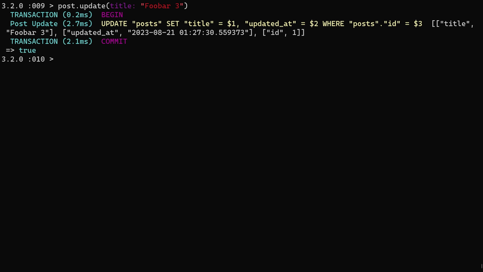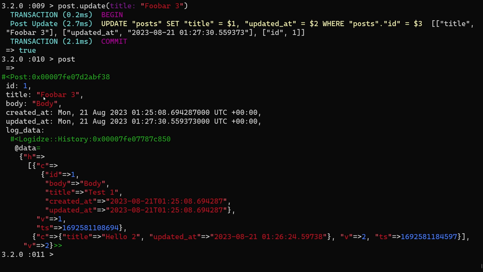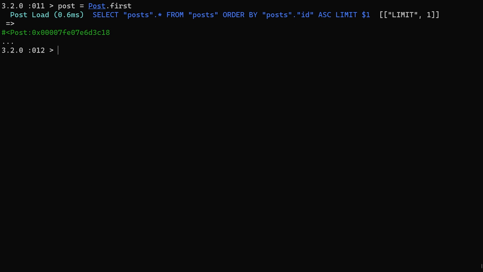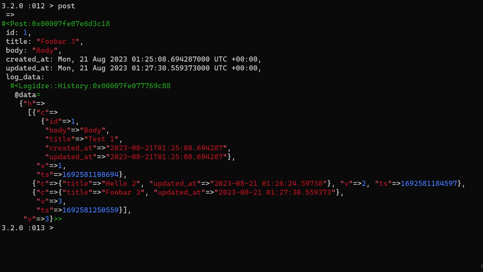If we do a post.update and set the title to be, I don't know, foobar3, that'll update it. And now if we do a post, you'll see the title here has been set to foobar3. What I'm going to do though is set the post equal to Post.first. I'm just going to re-grab it, and now I'm going to make sure that all of my data makes sense. So I have a foobar3, a hello two, and a test one in here. That all seems fine to me.